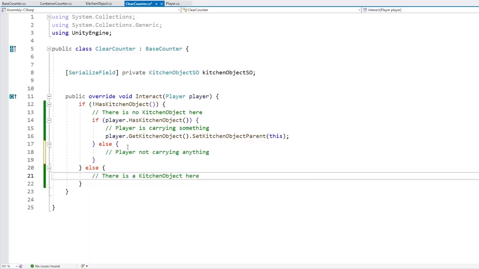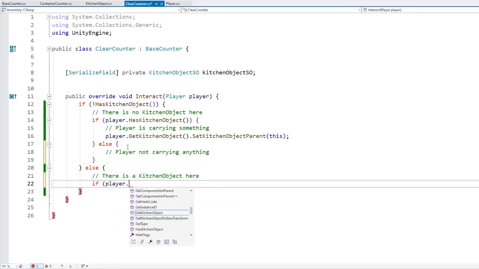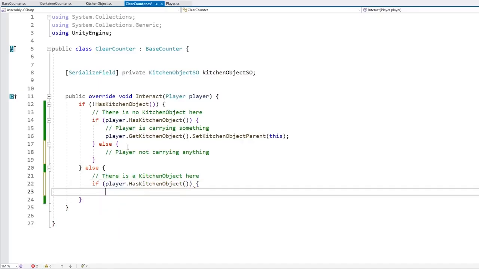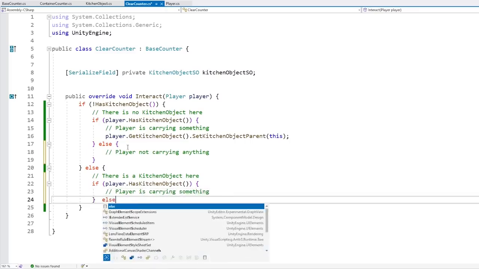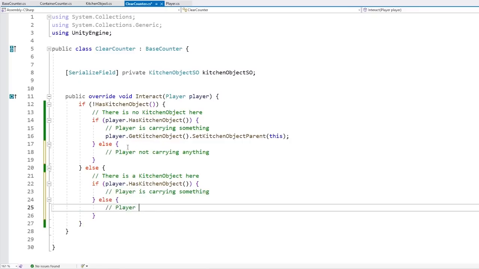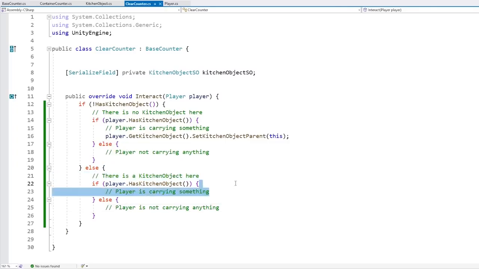And then down here, if there is a kitchen object on this clear counter, if so, then let's check if the player has a kitchen object. So in this case, the player is carrying something. And if not, then the player is not carrying anything. So basically, if there is a kitchen object here and the player is carrying something, then we don't want to do anything since we can't give the player 2 items.